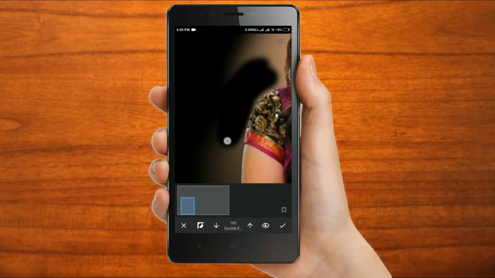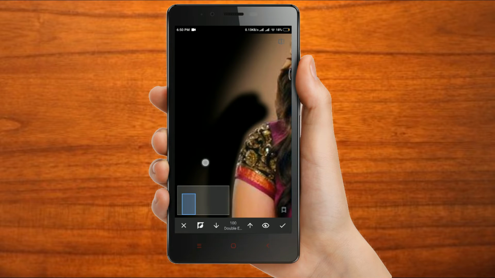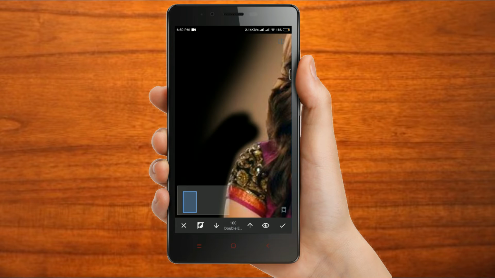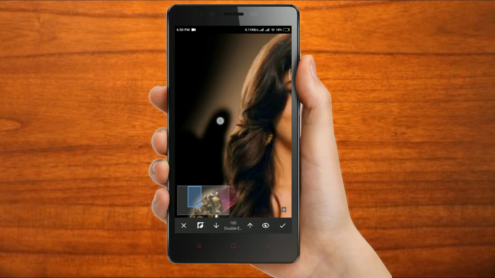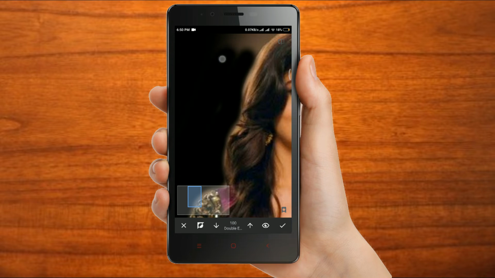Just zoom into the photograph and use this brush tool and slowly wipe on your screen. Just follow the instructions that I am doing. If you don't understand, just check the dots that are appearing on the screen and you can easily understand the steps that I am following. As you can see, just slowly wipe off all the current background that is present.